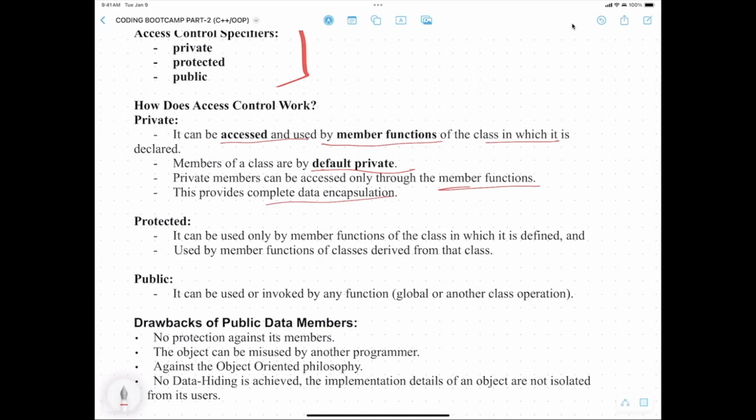And protected, if you define protected, what happens? It can be used only by member functions of the class in which it is defined, and it can be used by member functions of the class derived from that class, publicly derived. And public: a public member can be used or invoked by any function, global, the class members, or another class's operation.